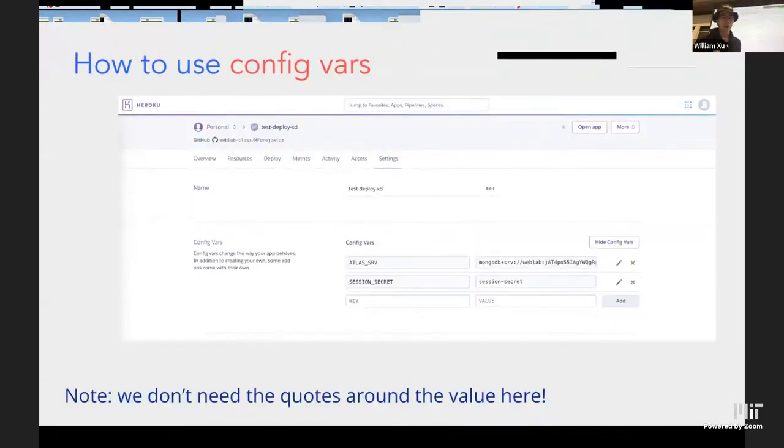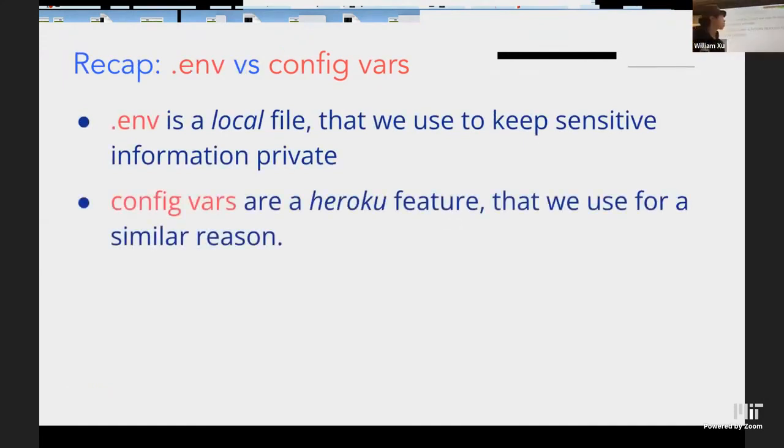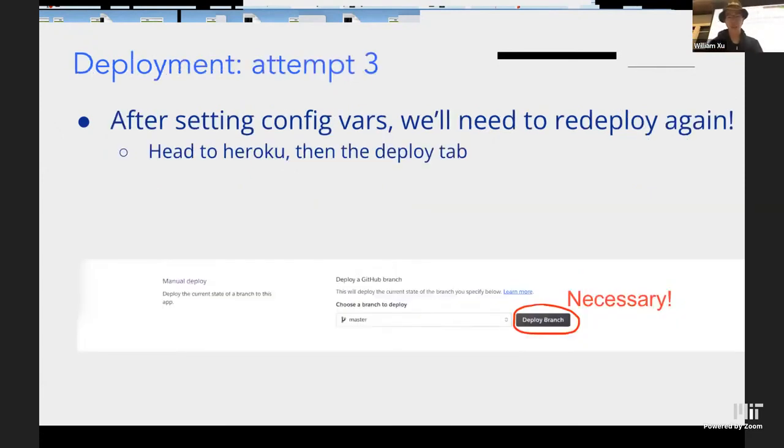And so this is how you go about adding config variables. You can add your Atlas SRV and your session secret here. In addition to putting them in the .env file, you should also put them here. Just to recap, .env is a local file which we use to keep sensitive information private, whereas config variables are a Heroku feature that we use for a similar reason. So these are analogous, but they're different. But we have to use both of them basically. Okay, let's try deploying again.